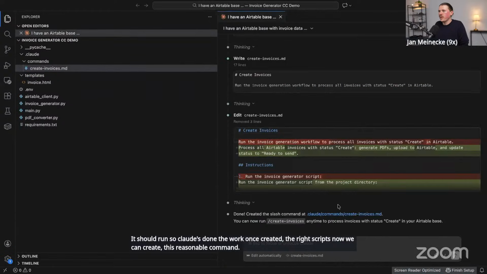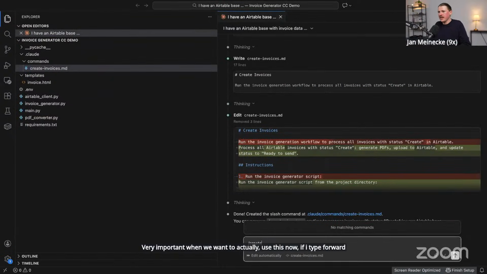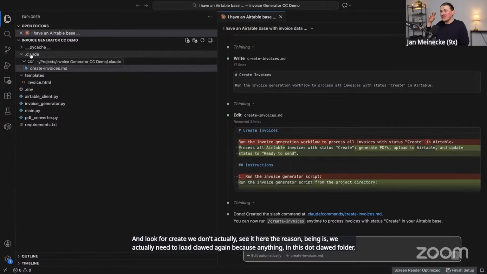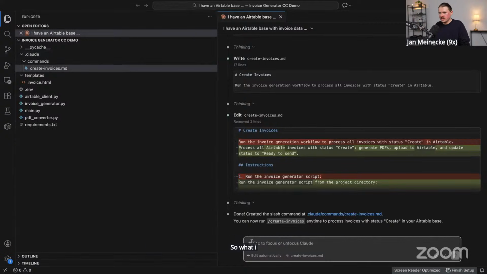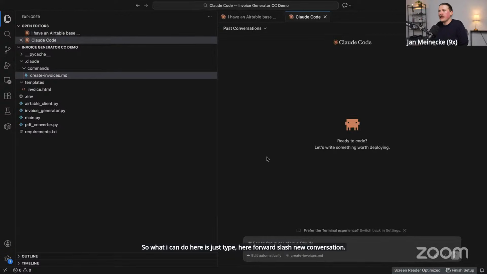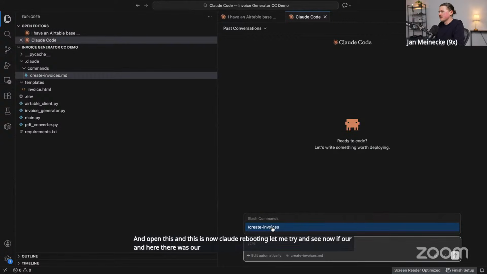Very important when we want to actually use this now. If I type / and look for create, we don't actually see it here. The reason being is we actually need to load Claude again because anything in this .claude folder is like Claude's settings and it only sees them when it starts up. So what I can do here is just type / new conversation and open this. And this is now Claude rebooting. Let me see now if, and here, there was our create invoices / command.